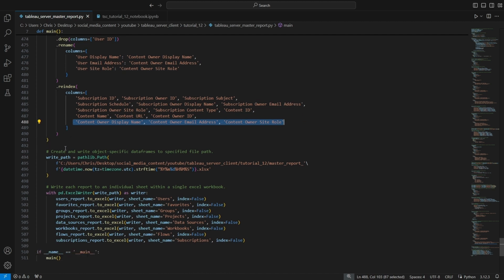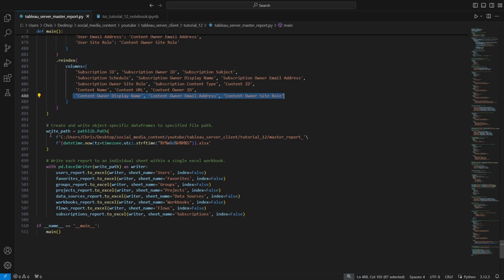So I can say there's 500 subscriptions. Here are the owners of those subscriptions. Here are what those subscriptions are tied to. So what is being subscribed to, and here is the information associated with the user that owns that content. All right, now we're at the very bottom here.